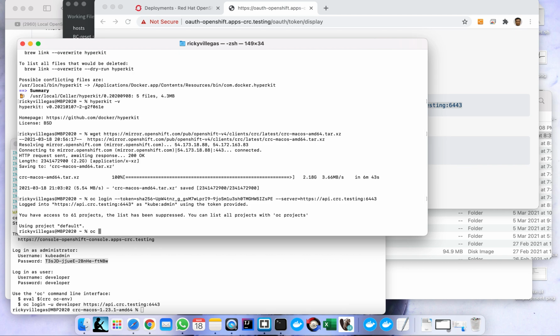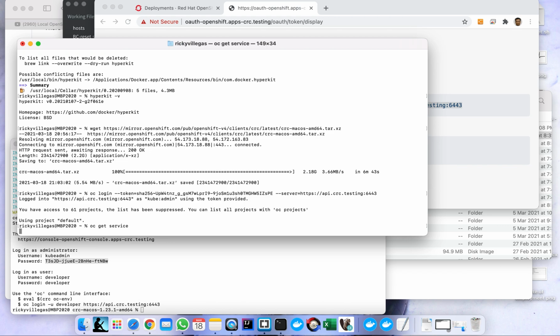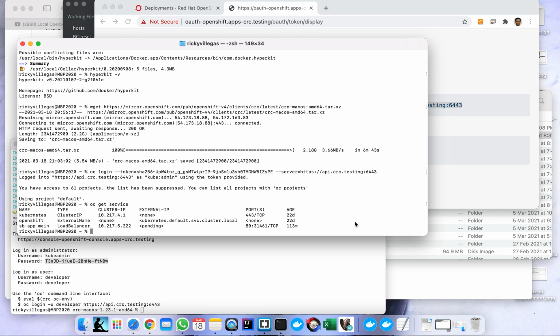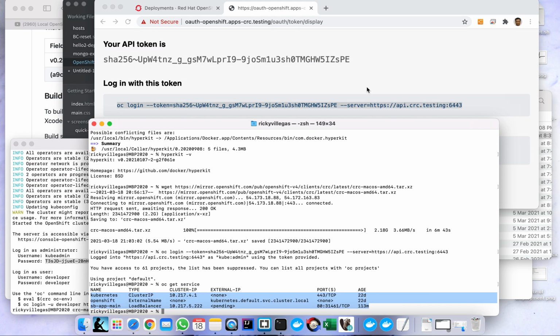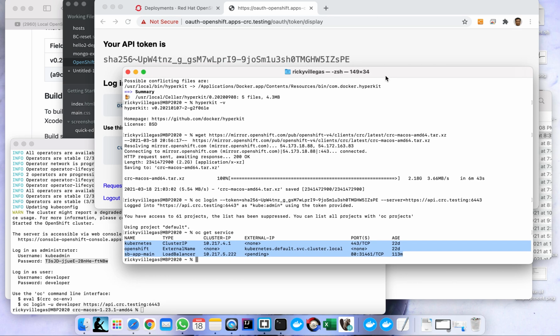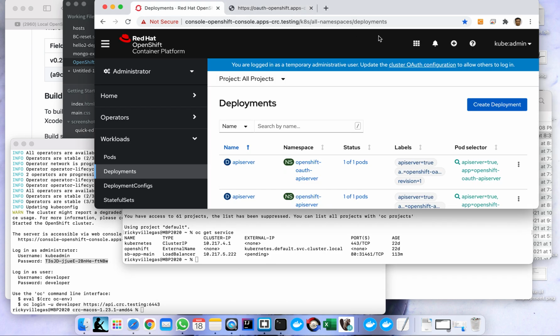So OC is basically like kubectl, right? So let's say oc get all service. Alright, so currently we have these services. I think we successfully installed our OpenShift on Mac. Okay, it's easy, right? So let me wrap up.